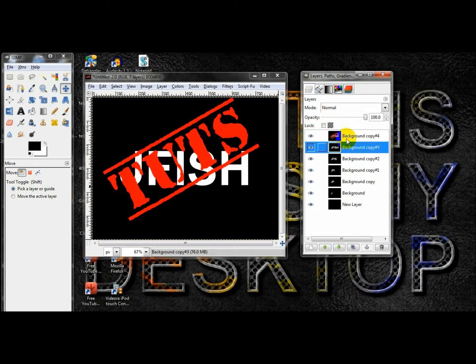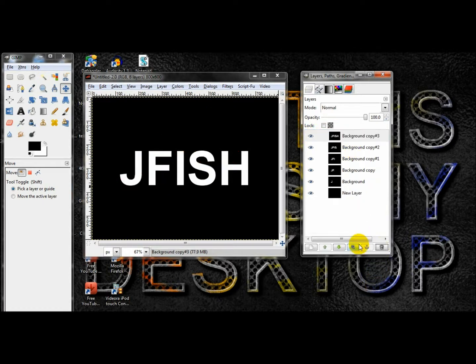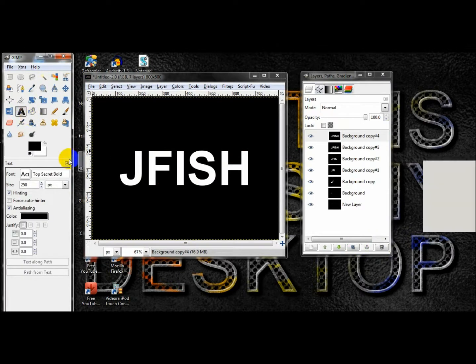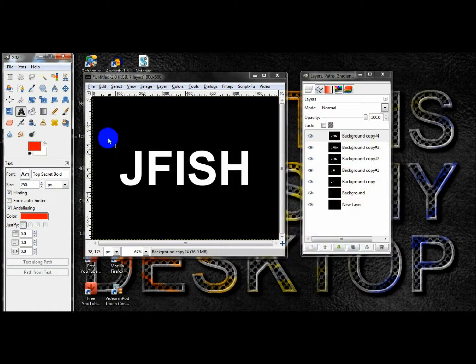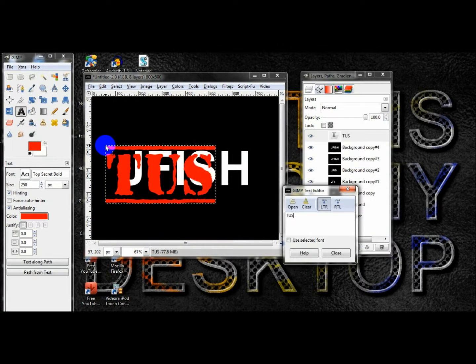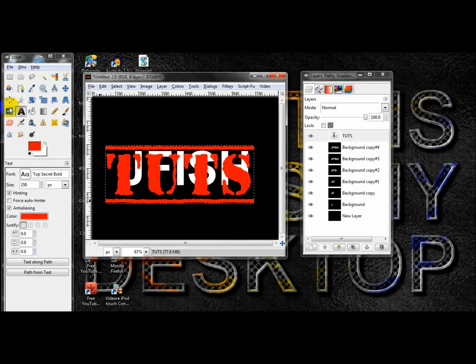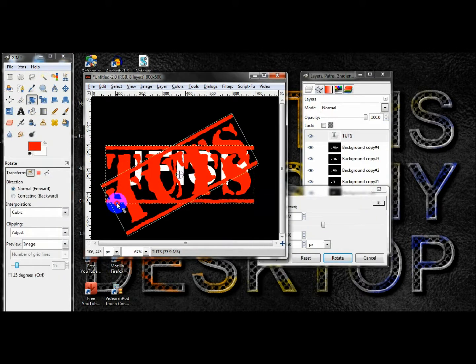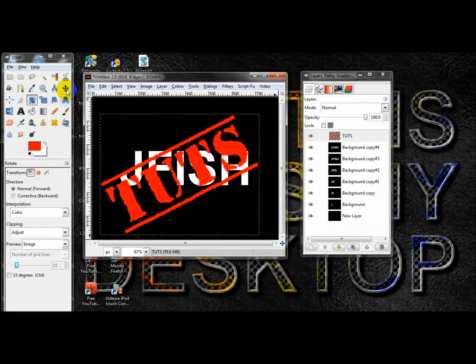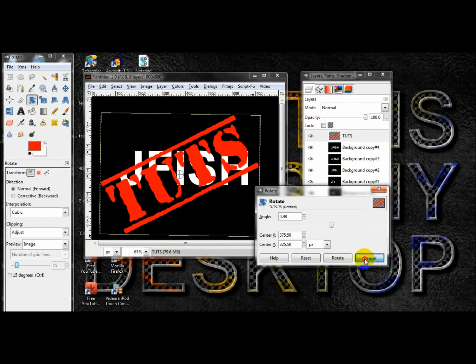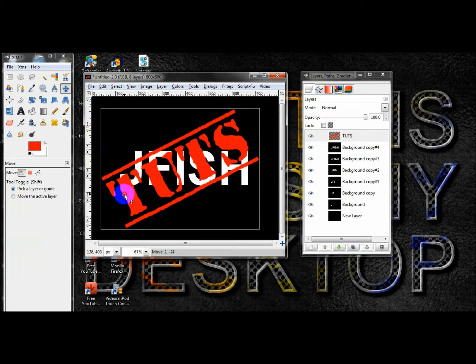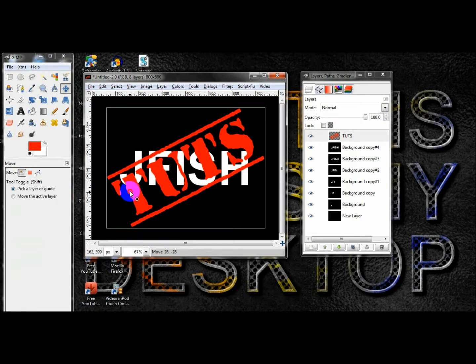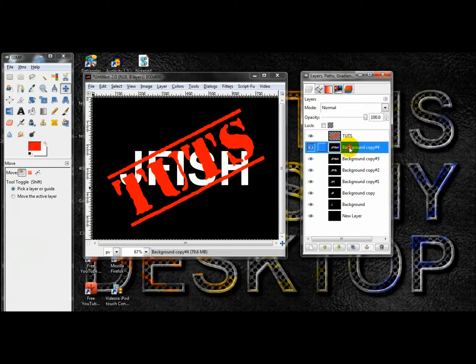Well, for this one, I'm actually just going to create a new layer for that, because I don't like what it's at right now. And I'm using Top Secret Bold. I'm just going to make that, and then rotate it. Move that into place. Make sure I have room on the side and the top. That's pretty good right there. Yeah, that's pretty good. And then just merge that down. And that's how we do that.